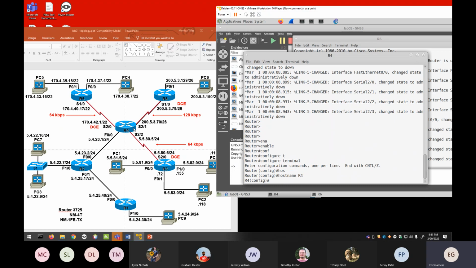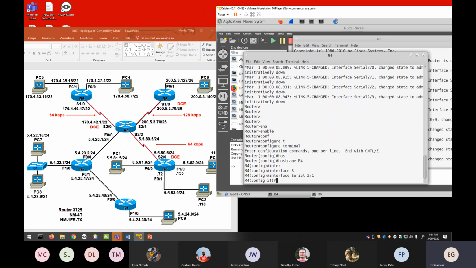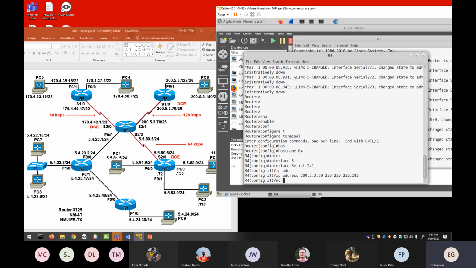I want to configure this interface. This is serial 21, interface serial 2/1. I'm going to put an IP address. The IP address is 205.3.70/26, so mask 255.255.255.192. No shutdown, of course.